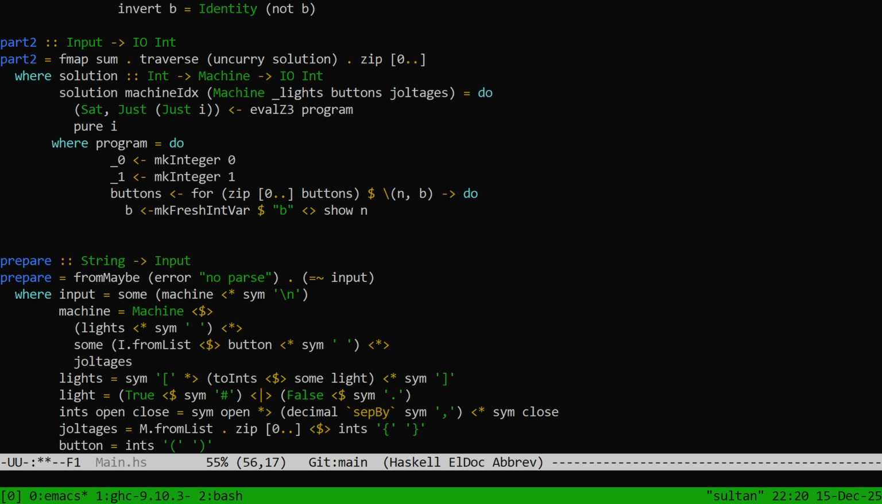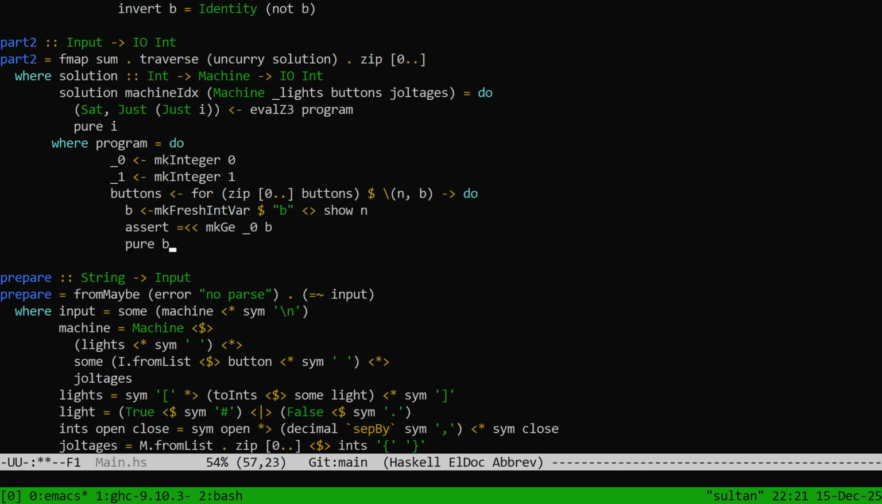So I think I can just say here, since I'm working in Z3, I can say assert that make GE 0 B, right? Assert that B is at least 0. And then pure B. So we're going to get a list of variables representing each button. But in the process of creating a variable, we have also told Z3 that this must be at least 0.